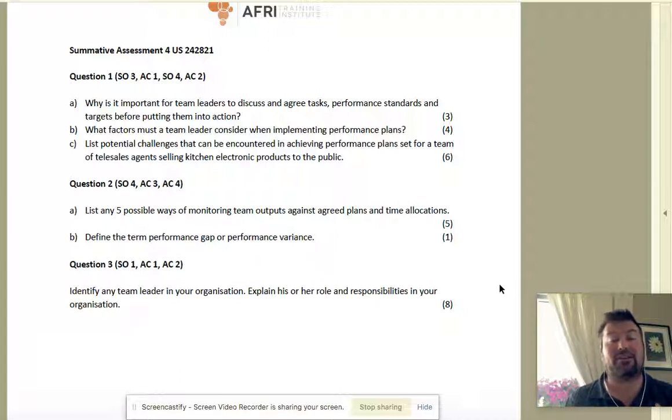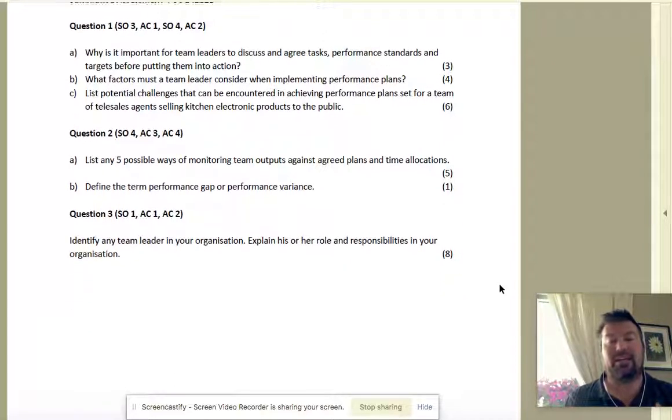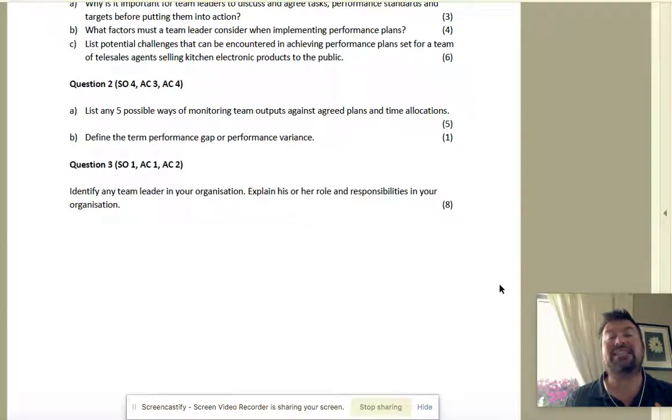Then number B, define the team performance gap or performance variance. So what is a team performance gap, or what is a performance variance? Just define that for me. Then identify any team leader in your organization. Explain his or her role and responsibilities in your organization. Maybe think of your team leader, or if you are a team leader, explain what you are to do.